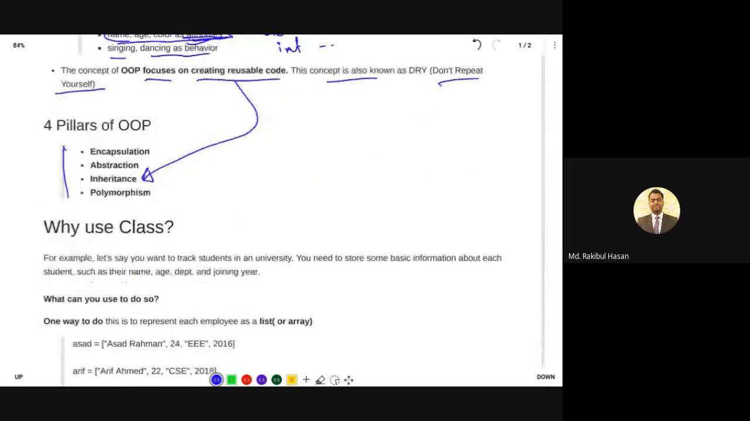So these are the four pillars. Now, of course, this term could be a little difficult since maybe almost all of you are hearing this for the first time: encapsulation, abstraction, inheritance, polymorphism. But don't worry, we will be discussing these pillars one by one. But before that, let's discuss class.